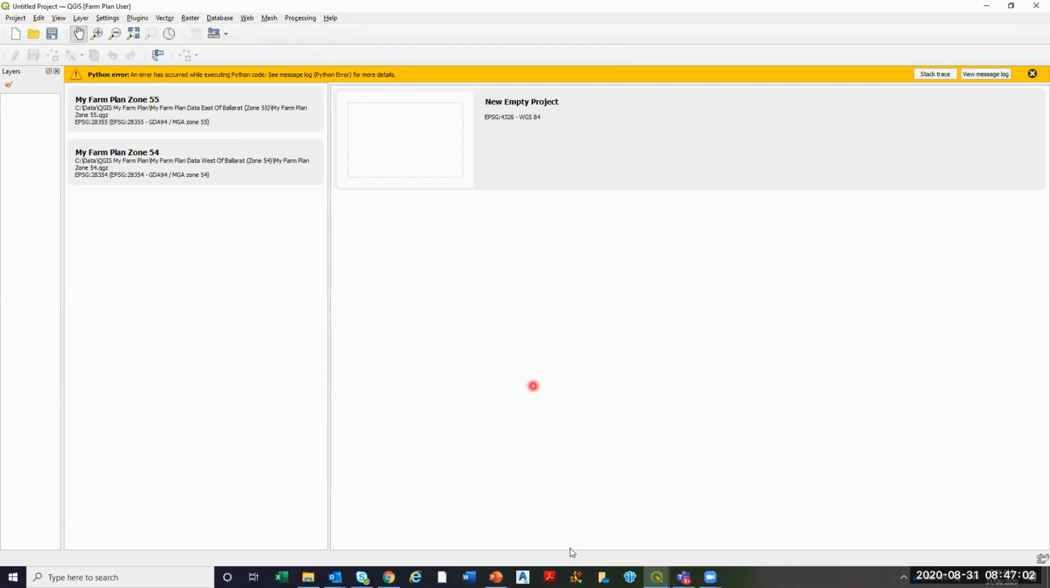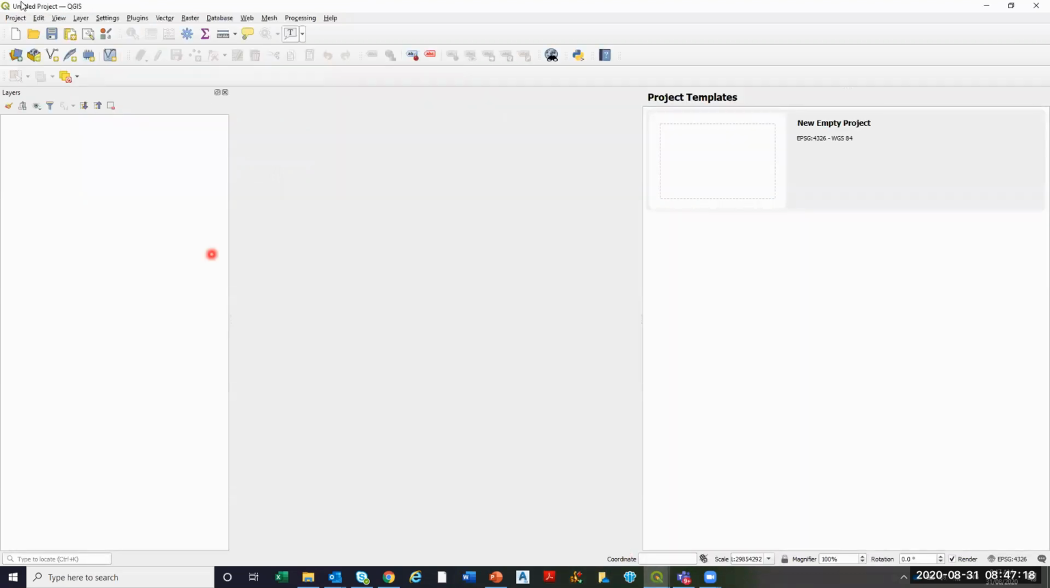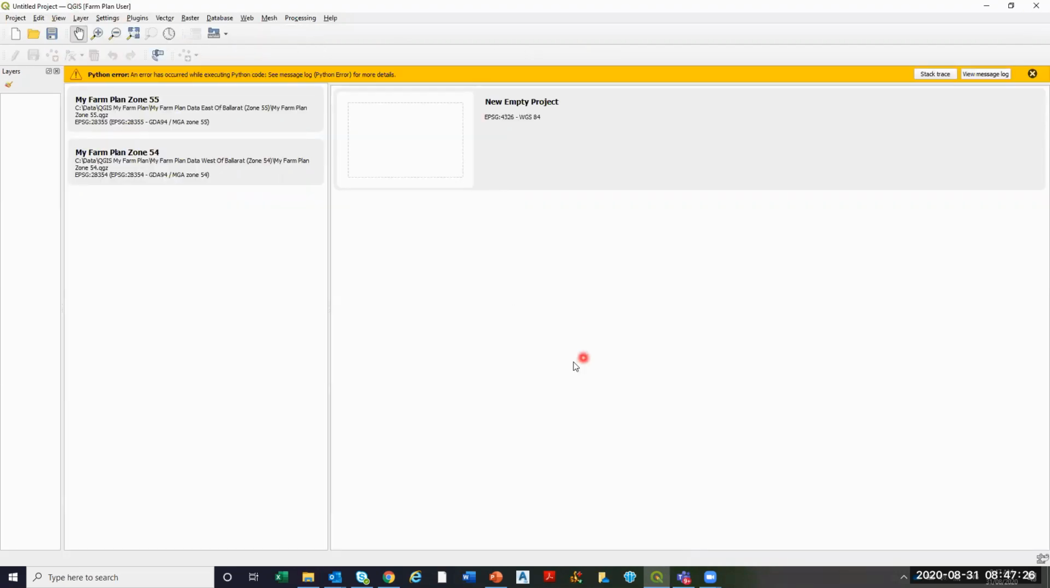So before I do anything else, I'm going to find the other version of it. At the moment we're on this one here, which has got Farm Plan User. This is the one we want. So I'm looking for the one that hasn't got Farm Plan User, which is this one here. It's got all the extra icons. Going to close that one down, leaving us with just the one QGIS program running.